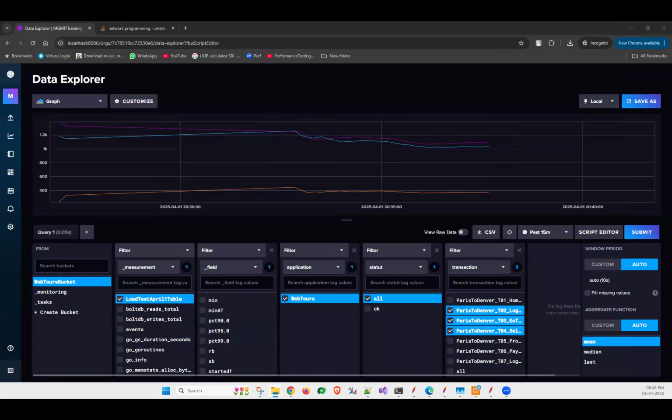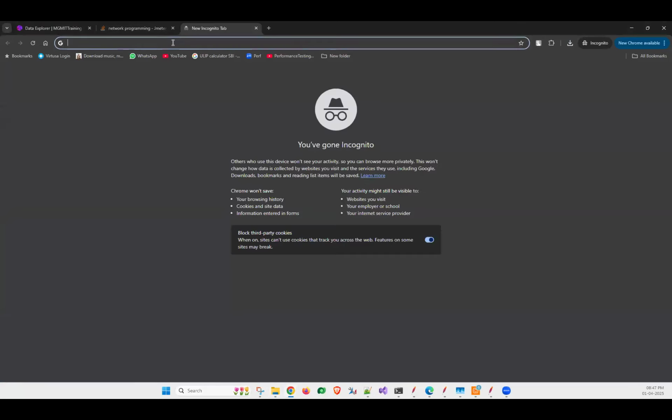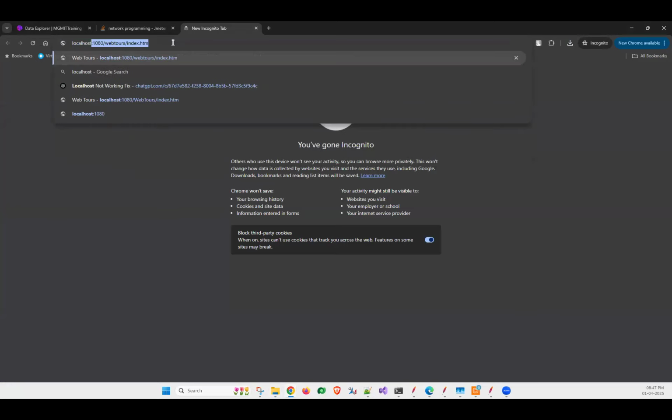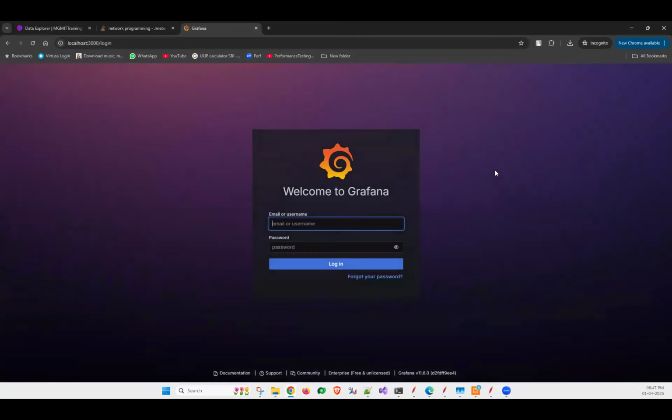Once you install Grafana, open a new tab in your browser. The default port number of Grafana is 3000, if I remember correctly. Type localhost colon 3000. 3000, sir. Yes. You'll see a Grafana welcome page like this. Now enter admin, which is the default credentials for Grafana. Click login.